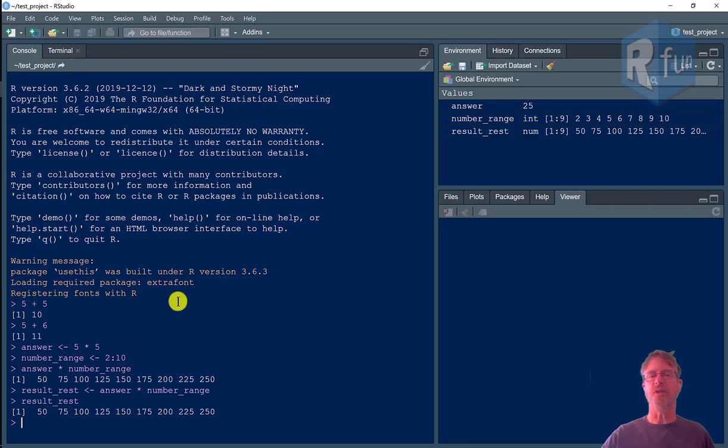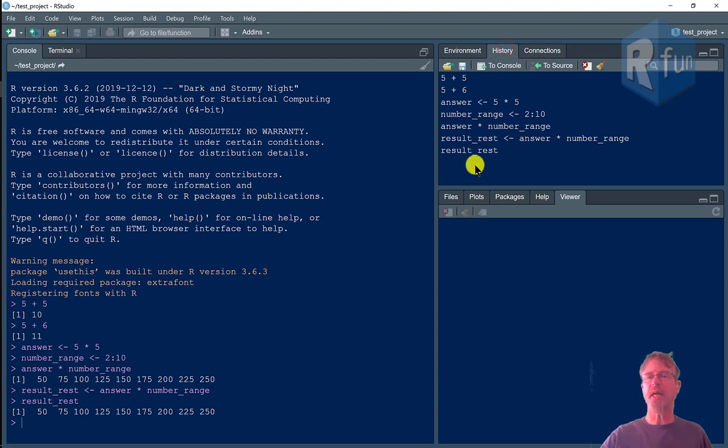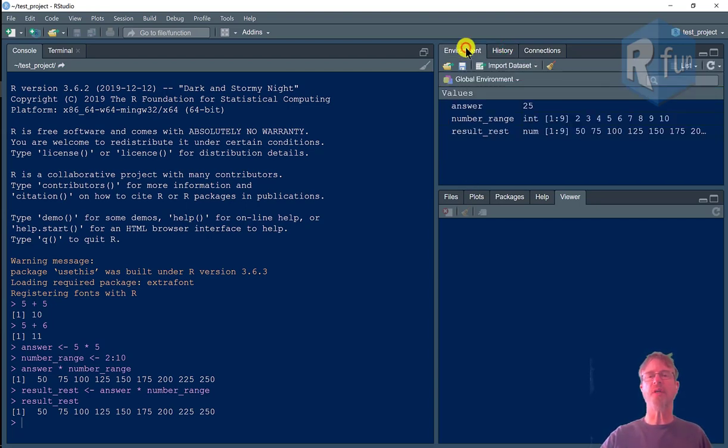So that's access to the console. And of course, as I said, you have all of those commands in the history, but it's not the most efficient way to keep track of your data project. And it's actually pretty easy to lose track of your whole project if that's the only way you're going to interact with R. So I recommend you use a script.